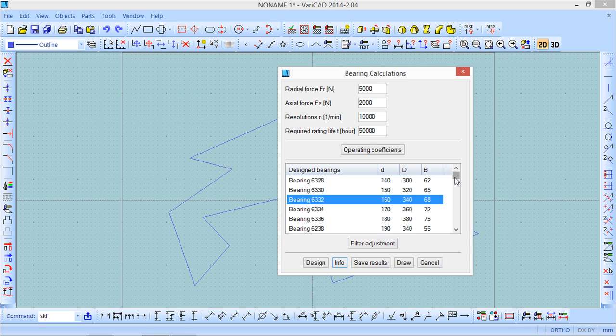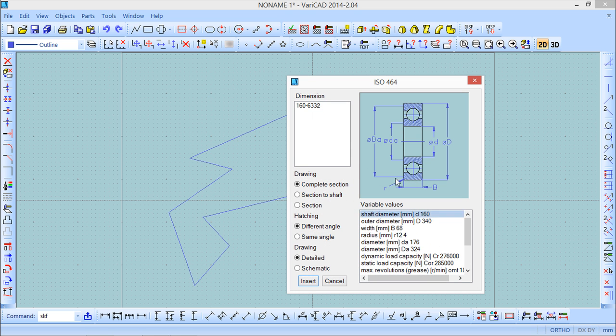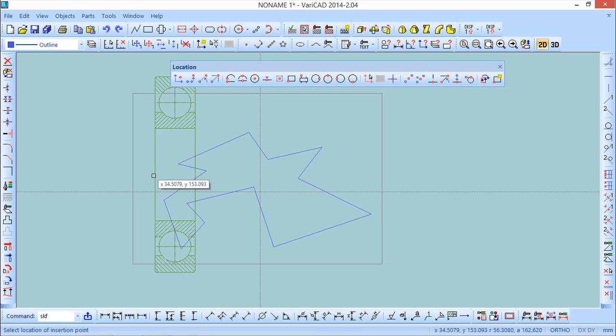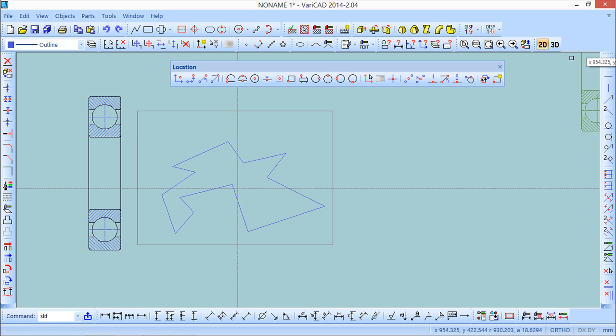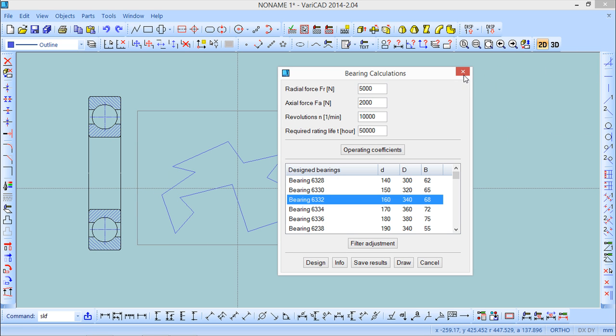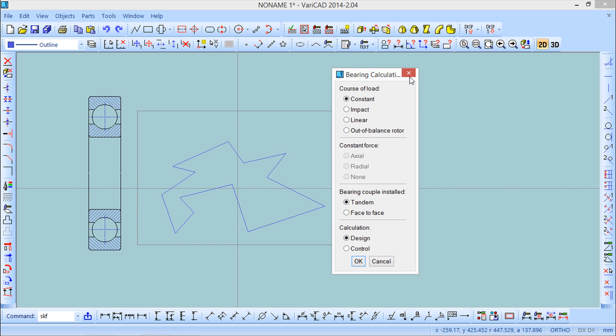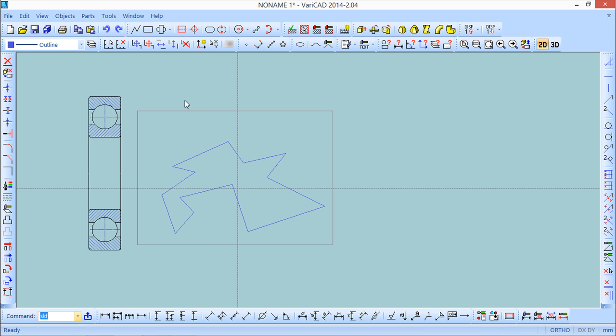And after I choose a good one, I can say draw. And then the draw, I have the conditions, complete sections, only the sections to shaft, whatever, the hatching, detail, schematic, whatever I need. So insert, and here is my bearing, okay? It's a good checking, very easy way to verify your calculations.